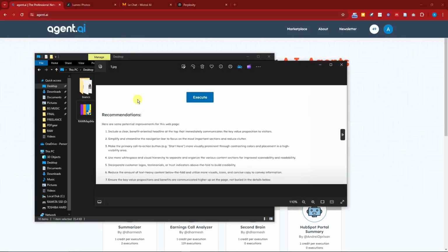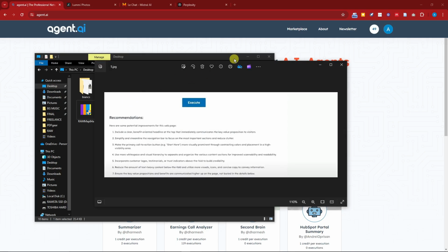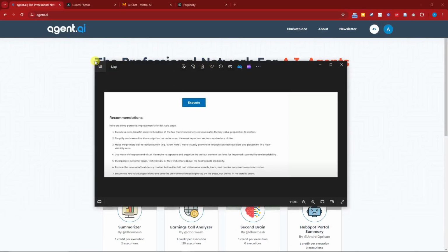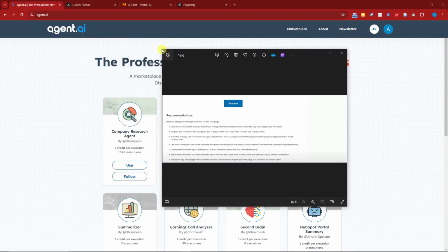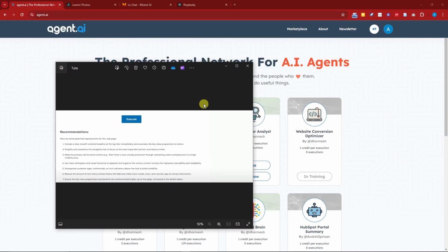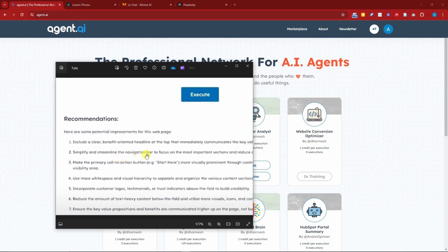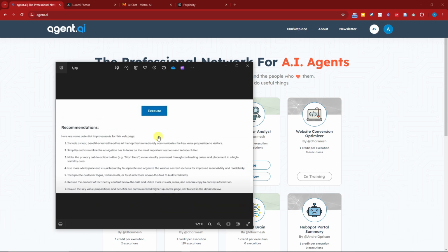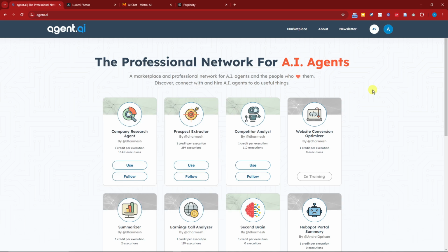So basically enter the link of your own website, may it be your Wix website, may it be your own personal website with a domain. And then Agent AI, or more specifically, Website Conversion Optimizer, will give you recommendations on how to improve your website, like so. So here are some potential improvements for this webpage. Pretty awesome, right? It's like having your own personal assistant with one click of a button. Now let's move on with the next feature that I'm going to give you.